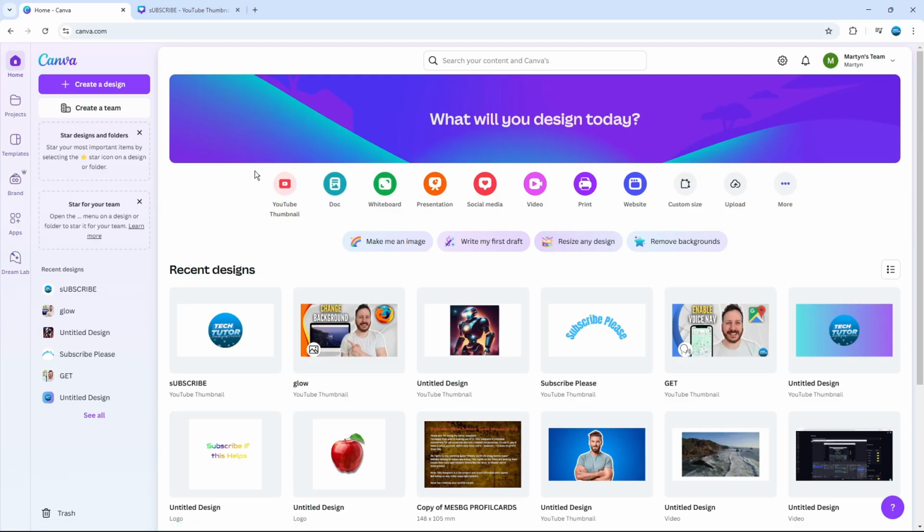But before we do continue, just a note that you do need Canva Pro to do this. Unfortunately, at the time of recording, you cannot upload your own fonts with the free version of Canva. So if you do have Canva Pro, then as mentioned, there's two ways to upload your own fonts.